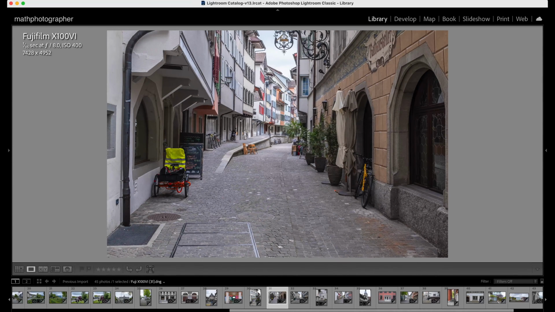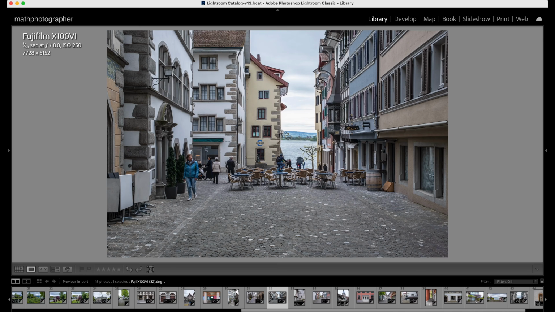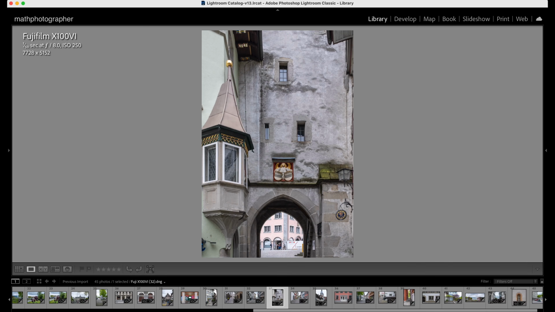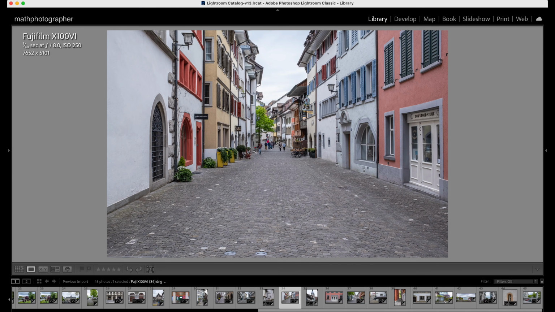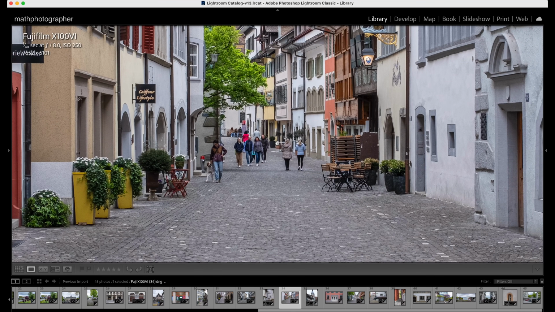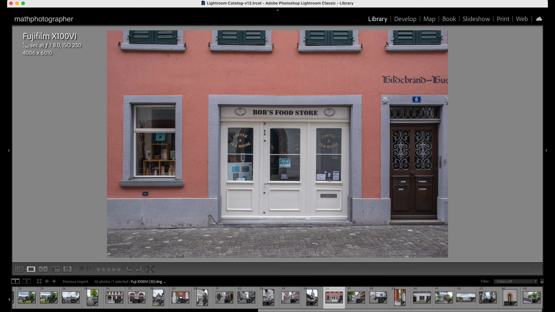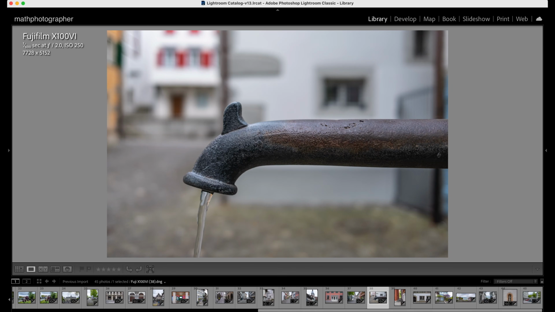And here these old alleys in the city. Very nice. People are walking up and down, enjoying their time. Again here, a nice pedestrian zone in the inner part of the city of Zug. And so on and so on. I don't think I want to spend more time on that.